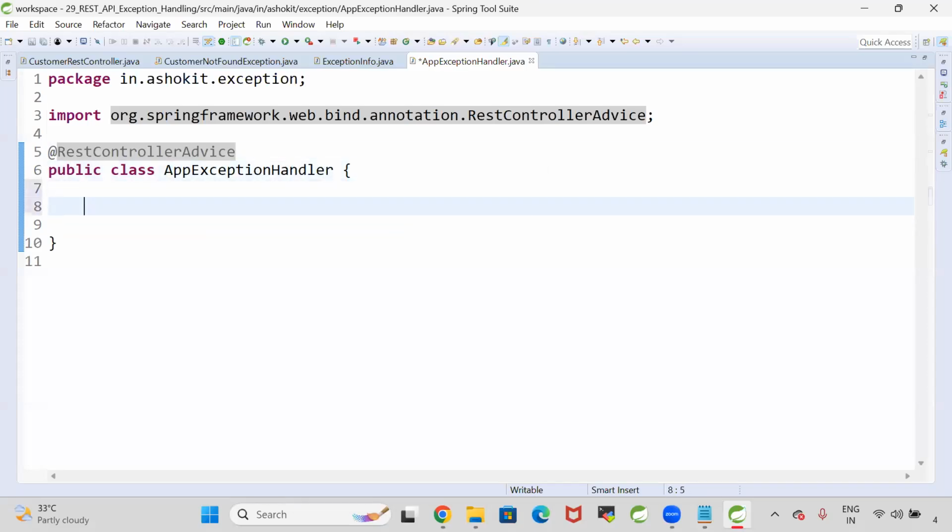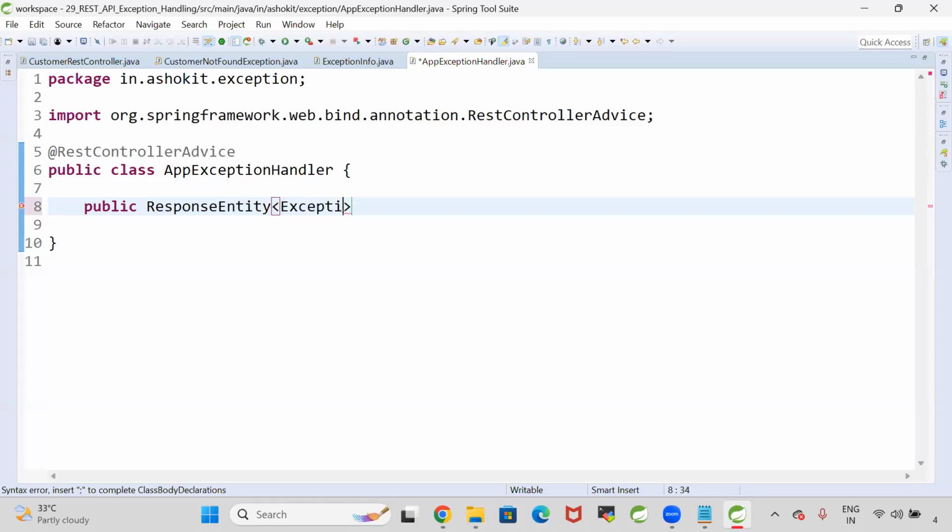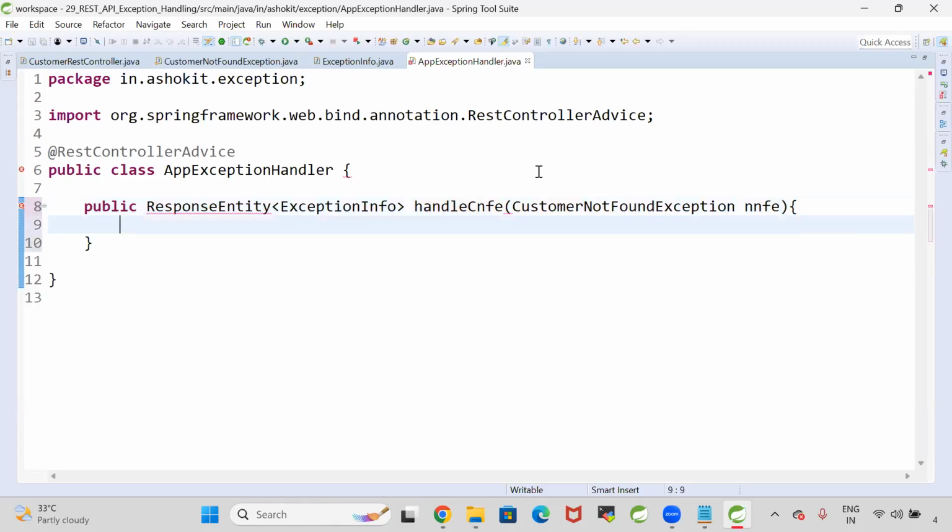In this, we need to write one method. Public ResponseEntity. Why am I taking ResponseEntity? To convey my exception data to the client application with a respective status code. For that, I want to send exception info. Handle customer not found exception. So let me take that as CustomerNotFoundException, CNFE.